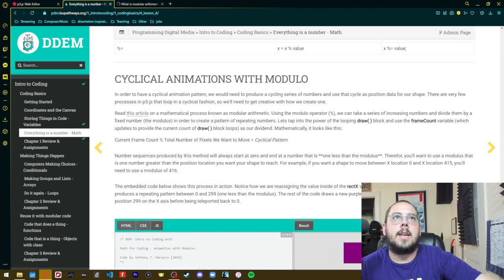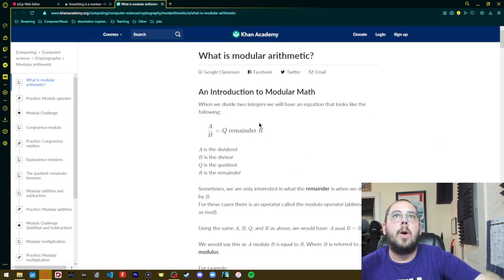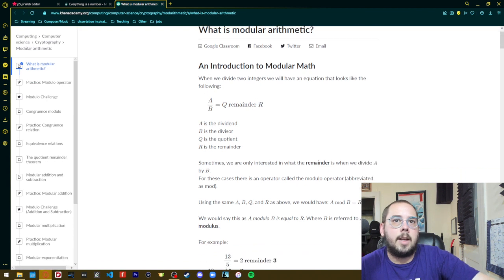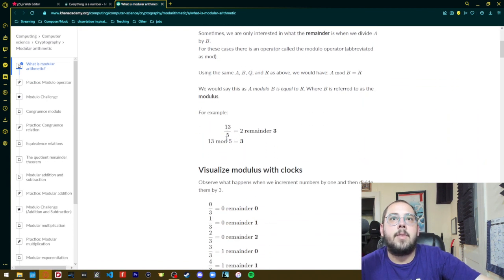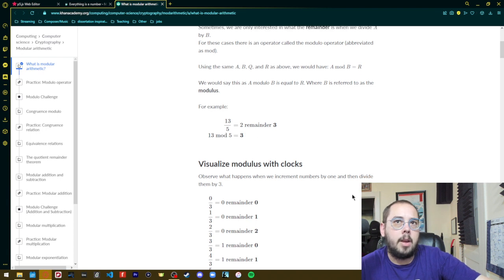And then actually this textbook has a link to what is modular arithmetic. So basically, you normally get A divided by B equals Q with whatever left over. The R is what we want. We can ignore everything else. So 13 divided by 5 is 2, remainder 3. So 13 mod 5 is 3.